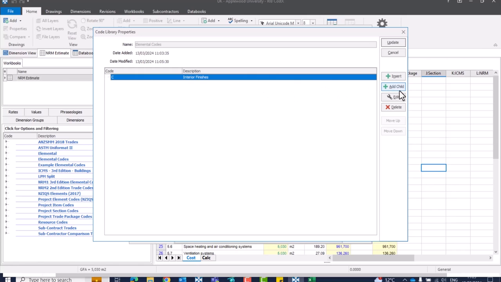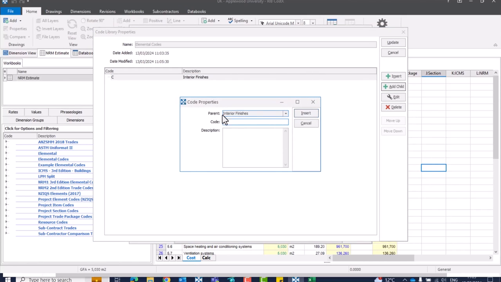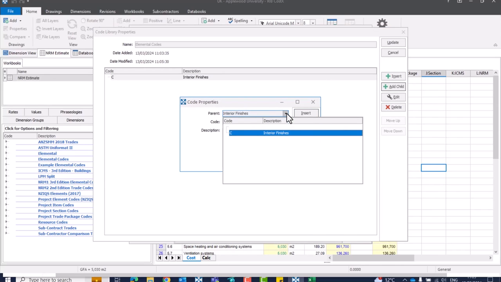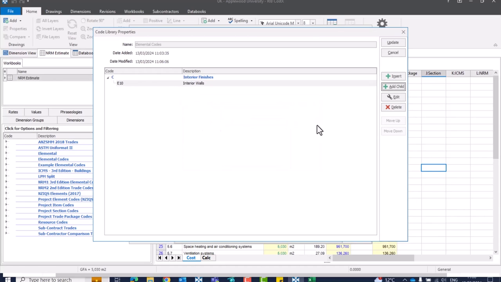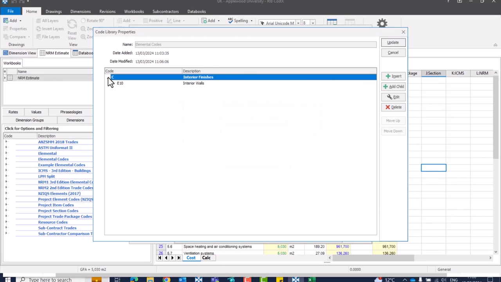Now, if I wanted to add a child to this, I simply just press add child. So have this selected, press add child, and it's already populated my parent folder. I can obviously select from the drop down if I had more. And then within here, I'm just going to pop a child example. So let's call this one E10, and then a description of interior walls. I'll then click insert, and as you can see, it's created a little nest here, allowing me to have put a child to the parent category.